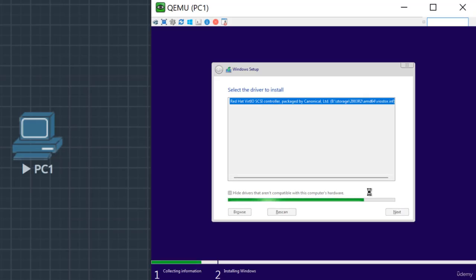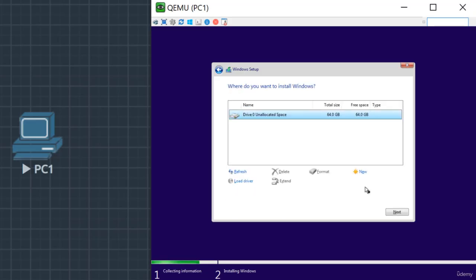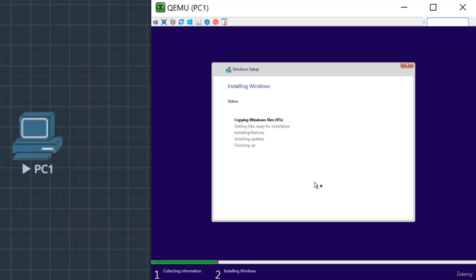I know it's kind of bizarre, but this is what you need to do in order to get Windows 11 to work. And that's really the only step. That's the last kind of strange step. Let's click next. And we're off to the races, guys.